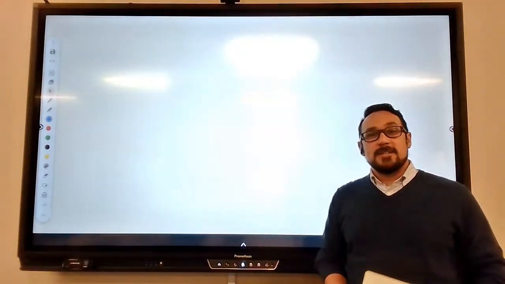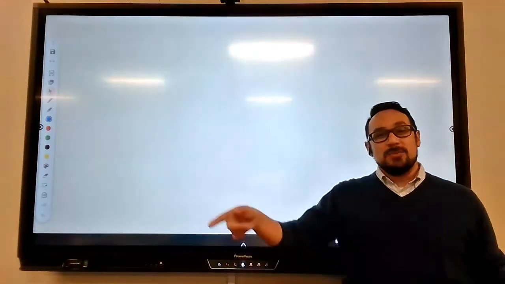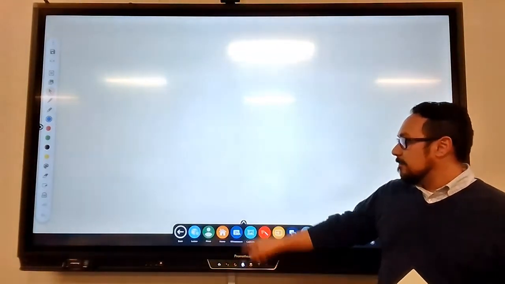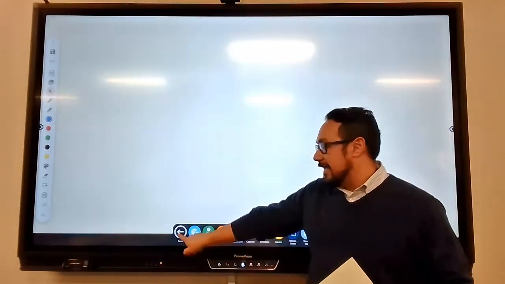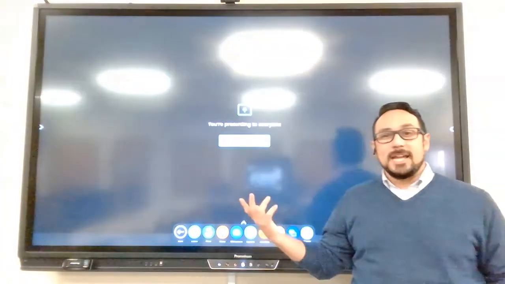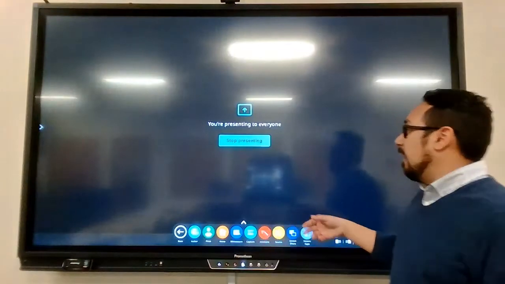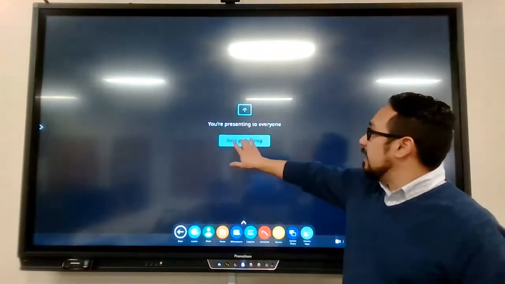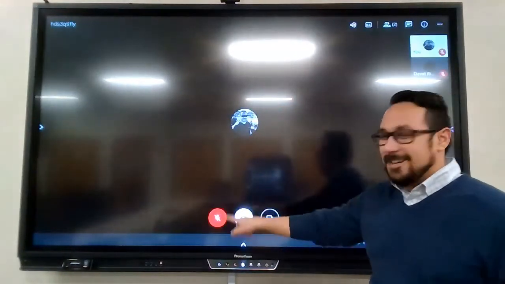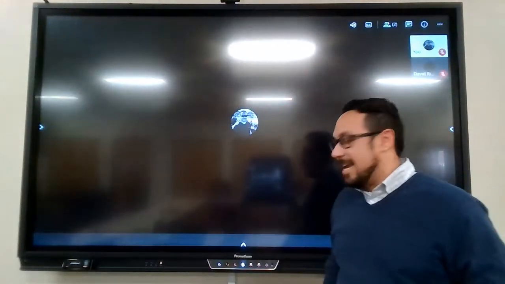So there you go. That's all there is to it. If I want to get back to the Google Meet, I can get back to the center console. I can simply hit back right here, and I'm back in the Google Meet. And if I want to stop presenting, I can stop presenting and tap on the screen, and here's the hang up button. So now I'm going to hang up.